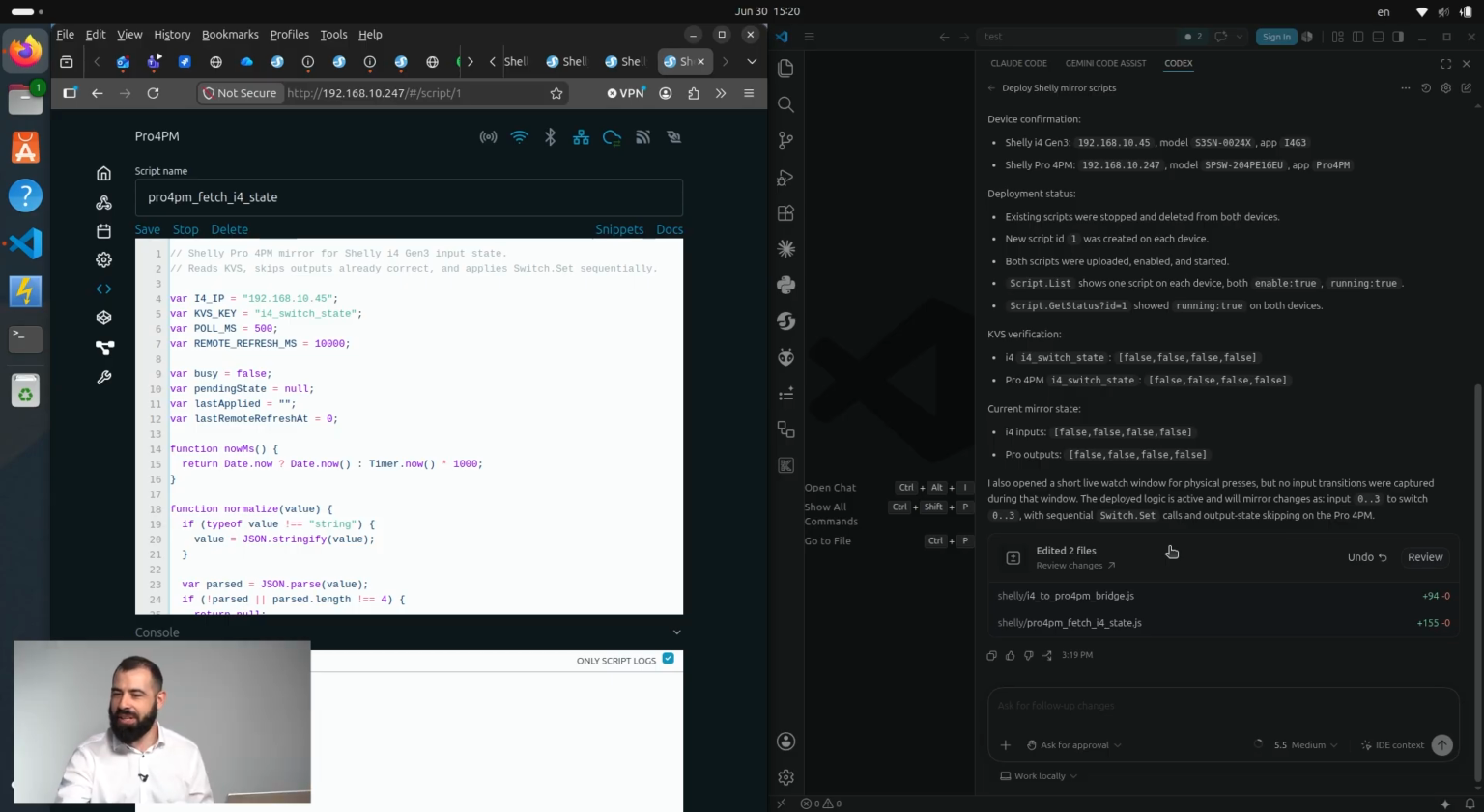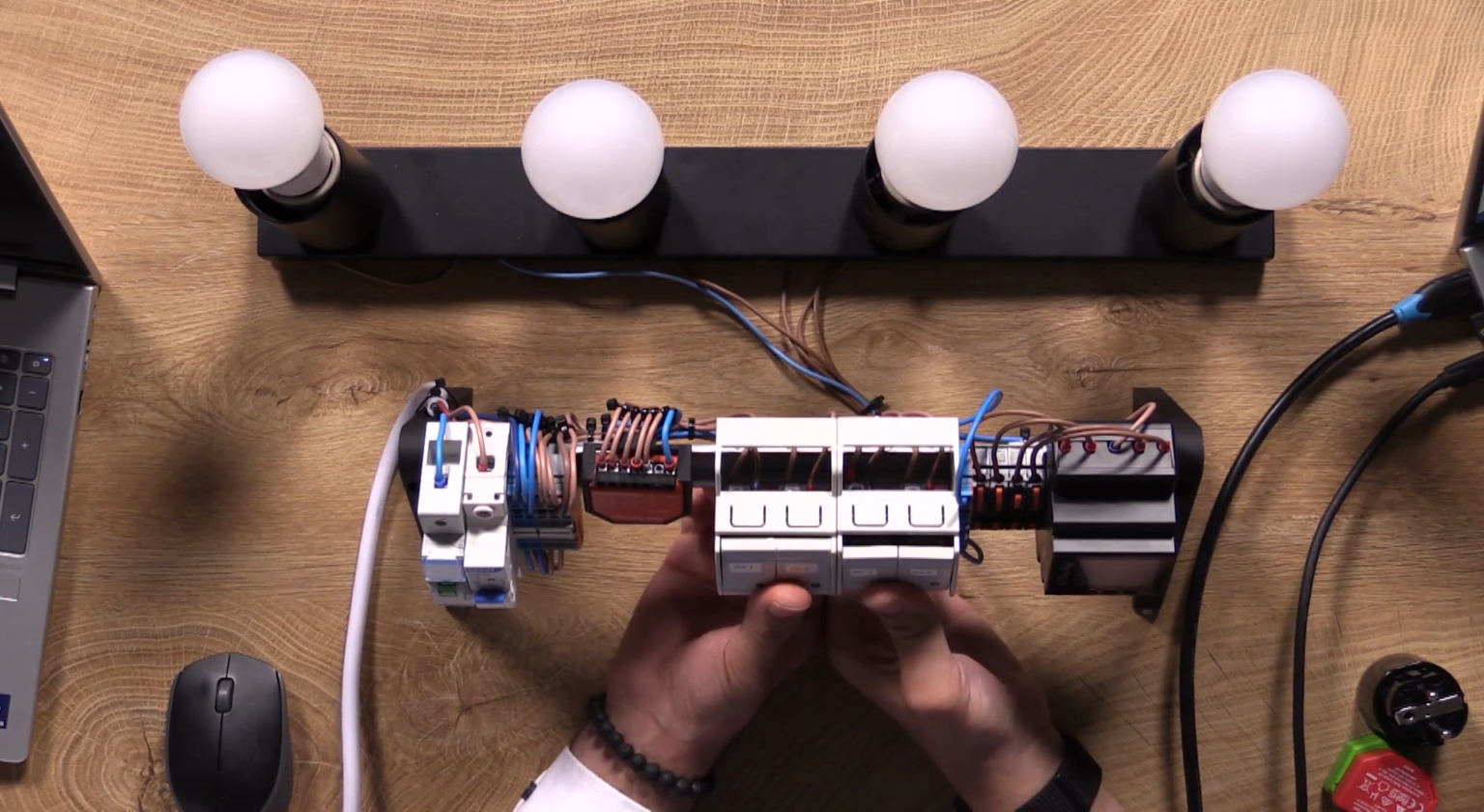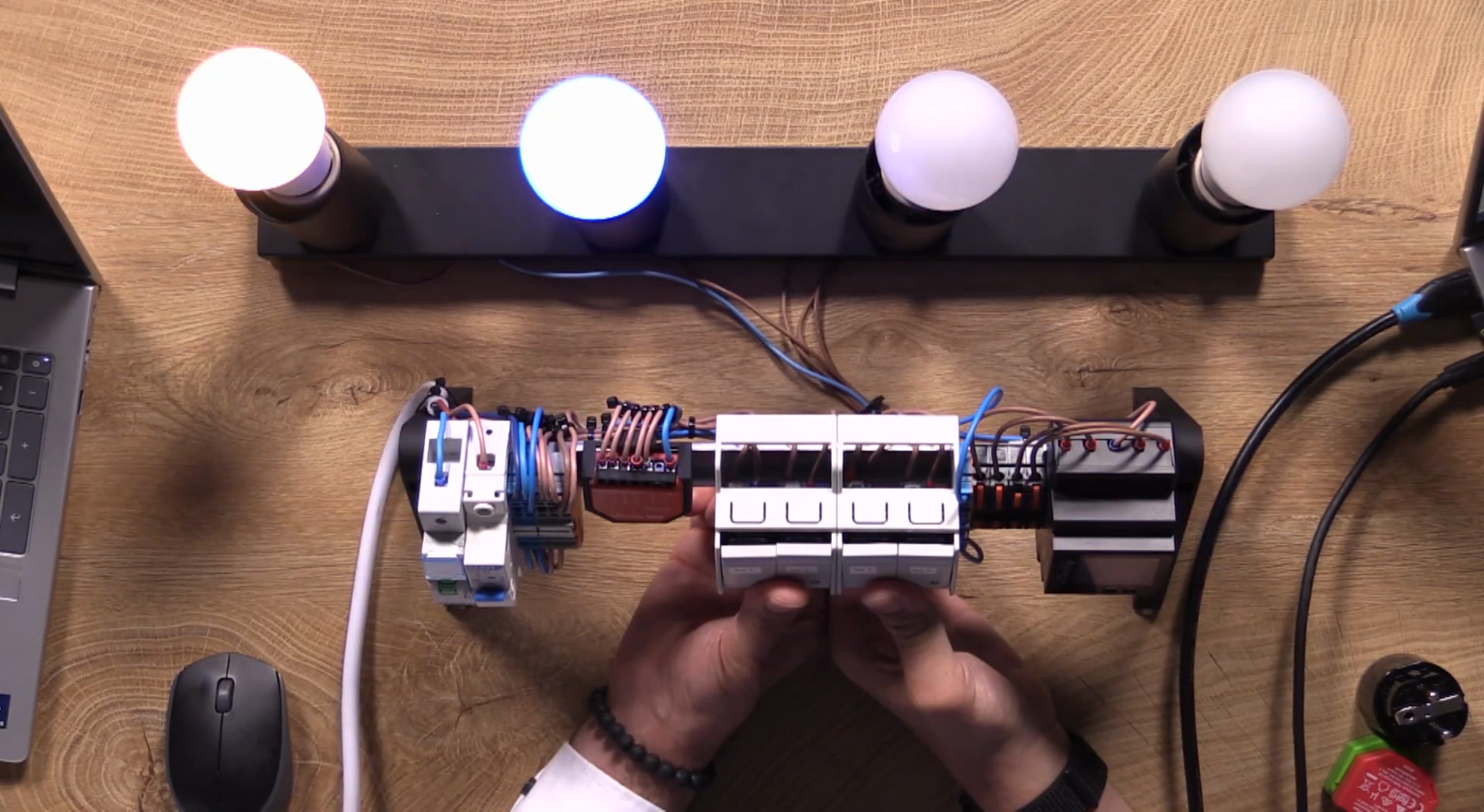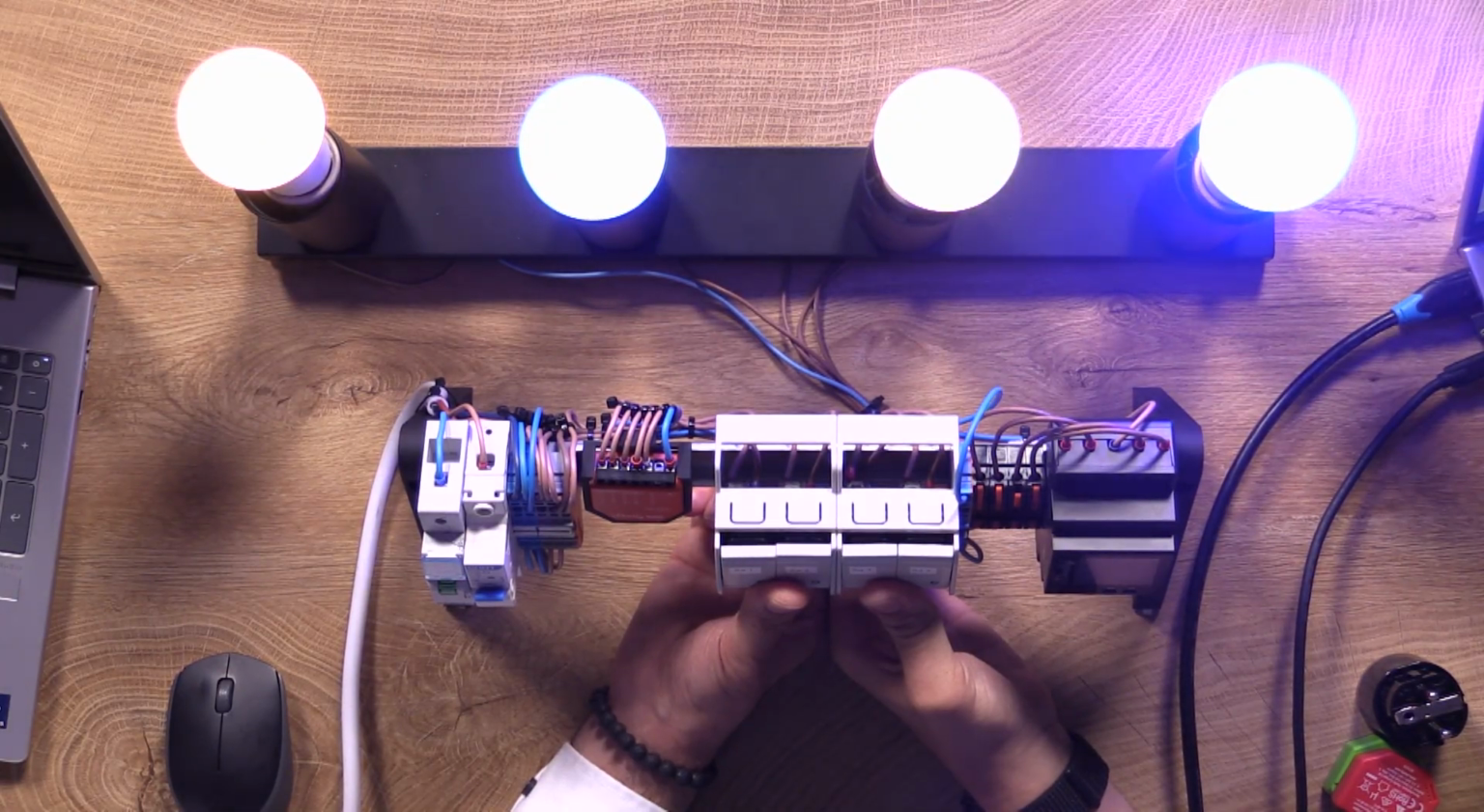Okay, so let's see what it cooked up. Yeah, will you help me with the other two? Of course. So 3, 2, 1, and wow, it lights up. We have light. Yeah, we have light.